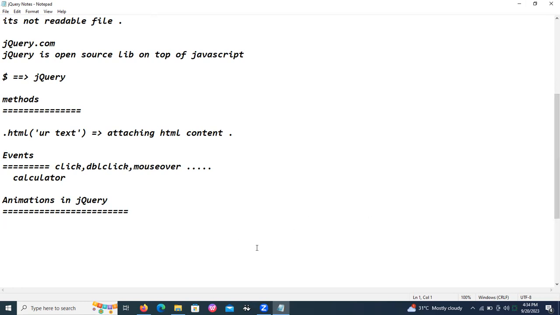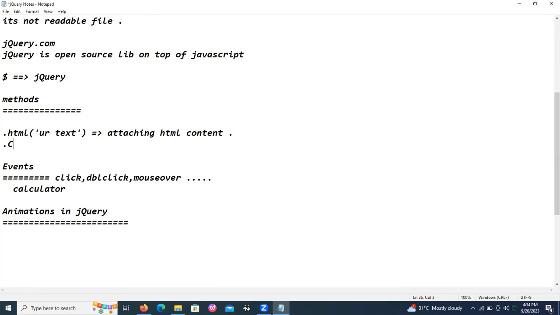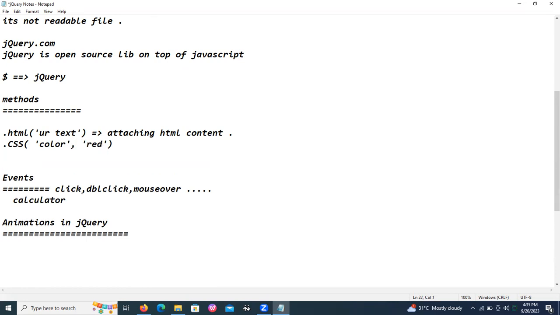One method is the HTML method, another method is the CSS method. We can provide the .css method also. So what can the .css method do? Maybe you can provide individual properties like color and red. So this is one way, and you can provide multiple properties at the same time also, and that will be an object. And here, in an object, you need to provide key-value pairs, color, red.